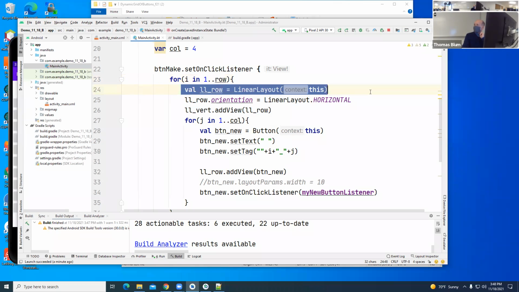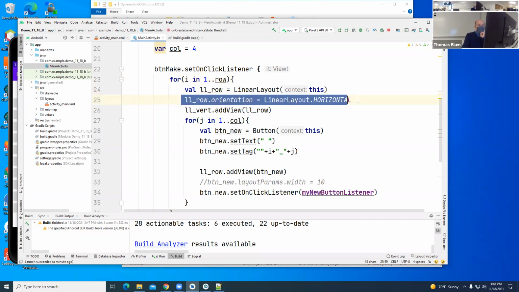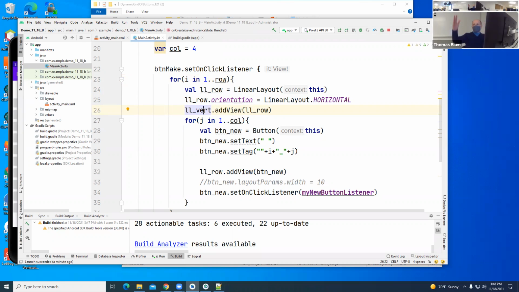And I'm making a new linear layout, so I'm using the linear layout constructor. I am setting it to have a horizontal orientation, so the things I put in this linear layout will be arranged horizontally. I'm adding that linear layout to the vertical layout. So I have a container that's already there, and the things I put in that container get arranged vertically. But the things I put in that original container are also containers, and they're horizontal containers.